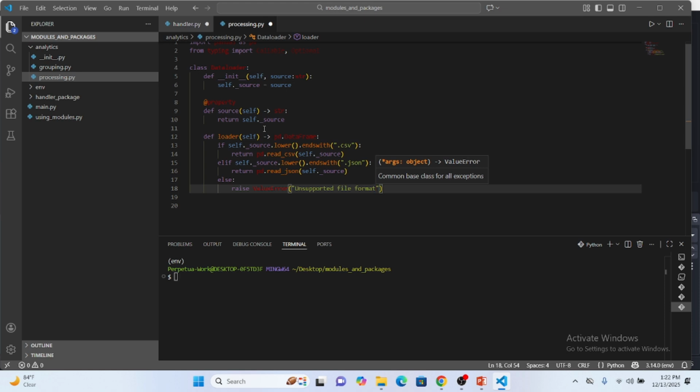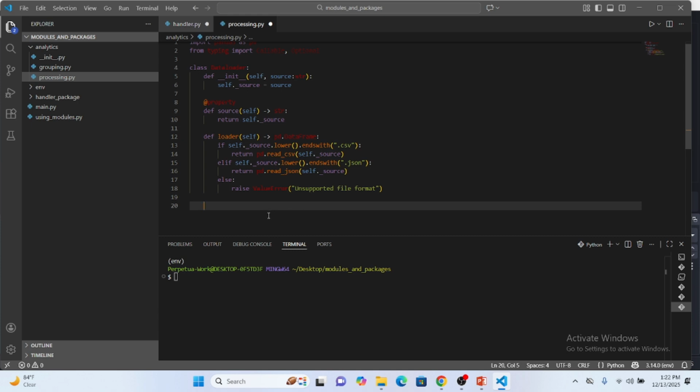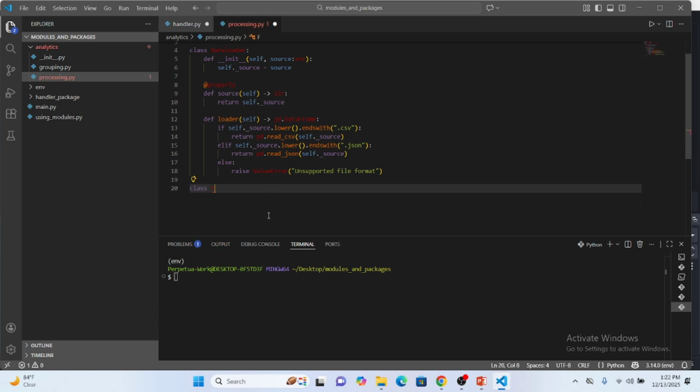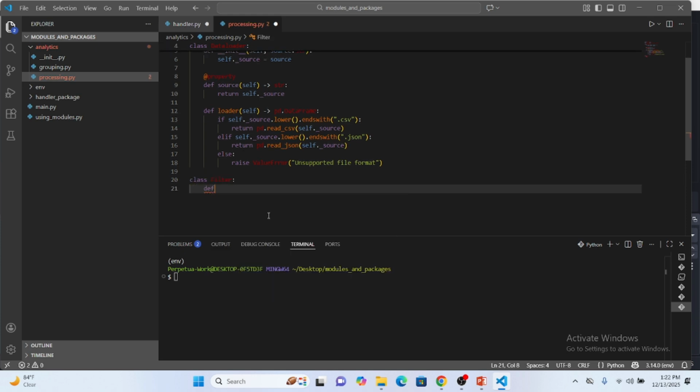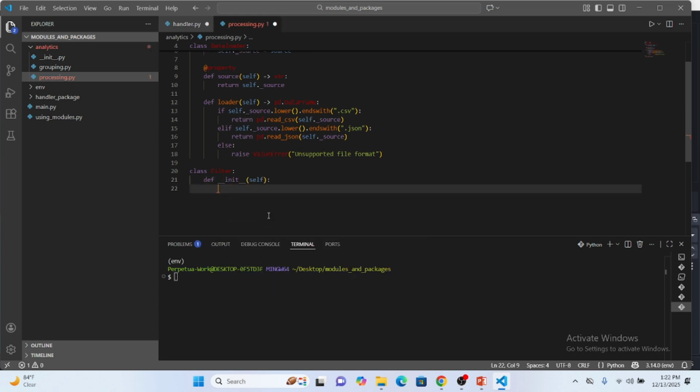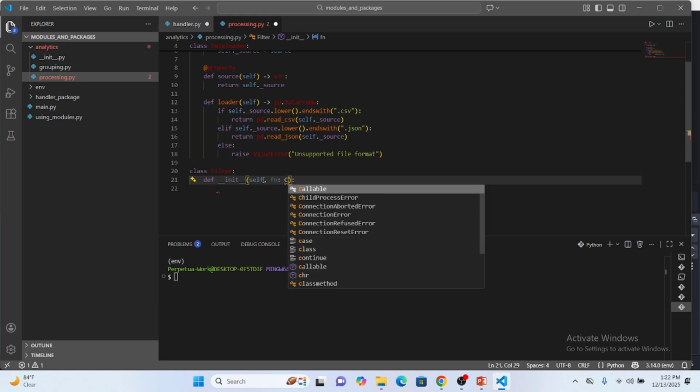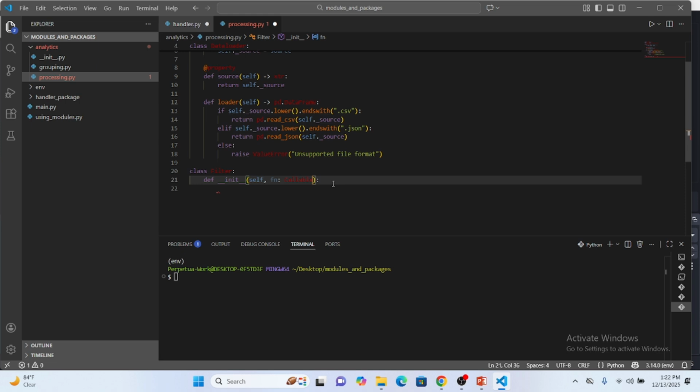So the next class that we are going to create is our filter class, and I'm going to call it filter. So this class will be able to use some certain conditions to filter our data. So we are going to apply a lambda function and use it to filter our data. Okay, so here I'm going to define my init for this class, and apart from self, we are also going to pass in a function. So I can call it function, and we want it to be of type callable. So a function is something that is callable.